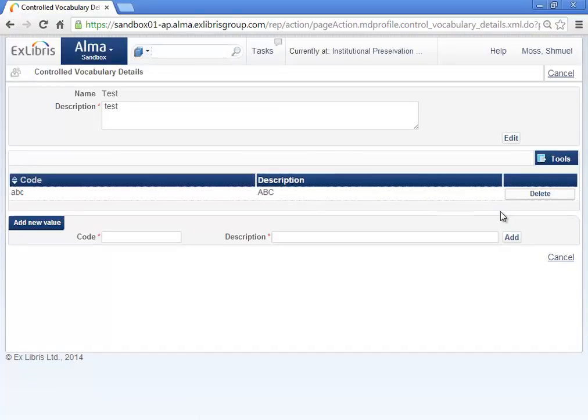The values you enter in the code field are the values that will be placed in the subfield and saved with the record as part of the metadata. The description will appear in the pop-up together with the code. If the code is sufficiently descriptive, you can use the same value for the code and the description. If the code is cryptic, consider a more descriptive description.